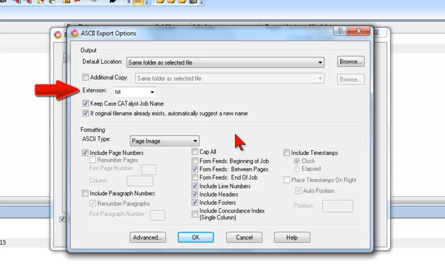Here, you can specify the extension for the ASCII file. .txt is the default because almost all Windows programs will immediately recognize the .txt extension as an ASCII file. This option enables you to select whether the name of the ASCII file should be the same file name as the Case Catalyst file or whether you want to be prompted to type a new name when the ASCII file is created.